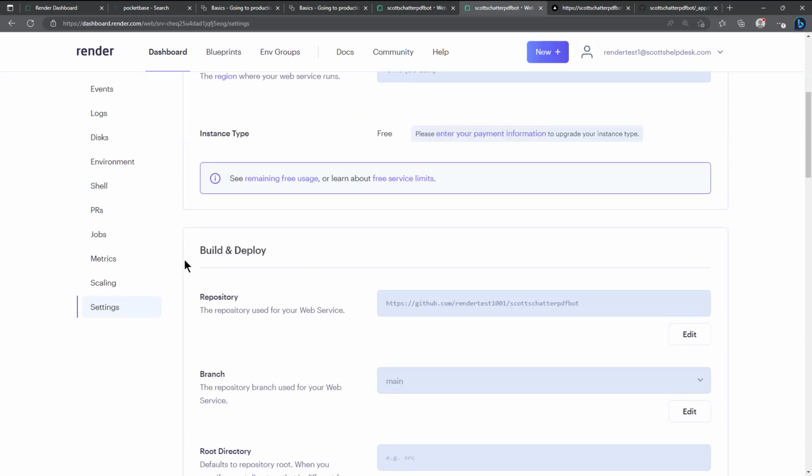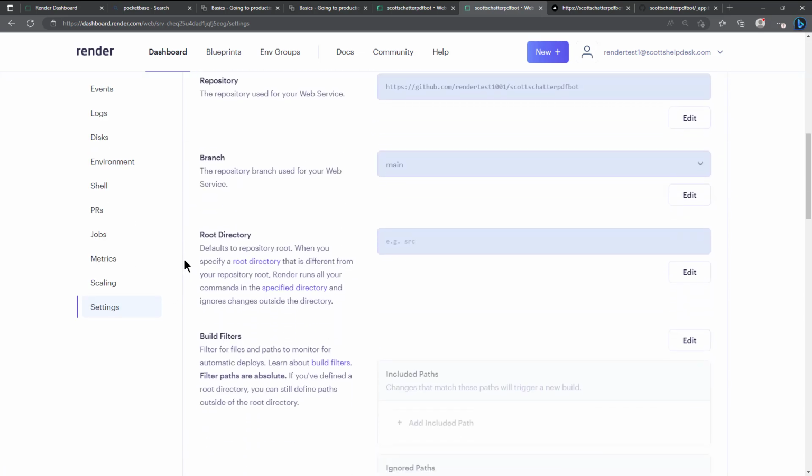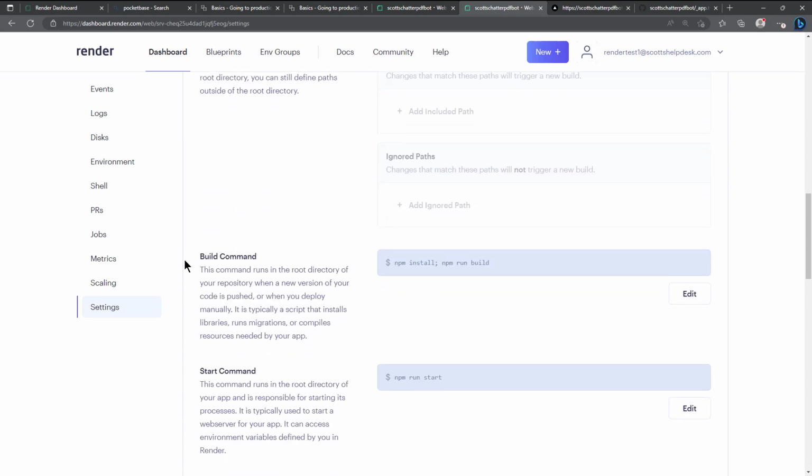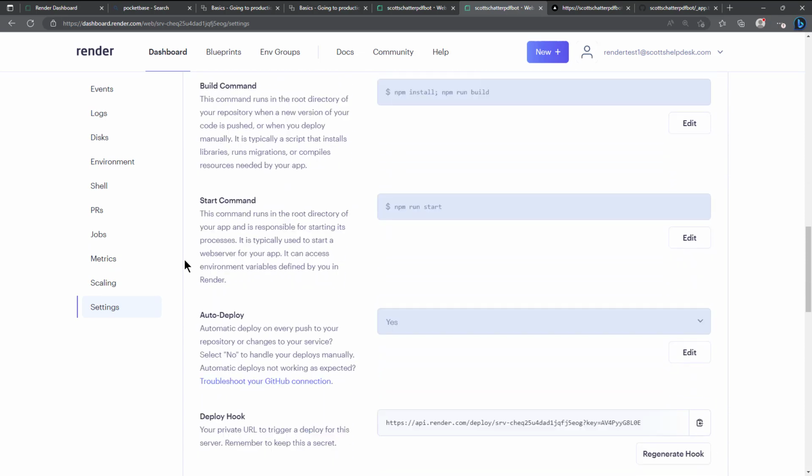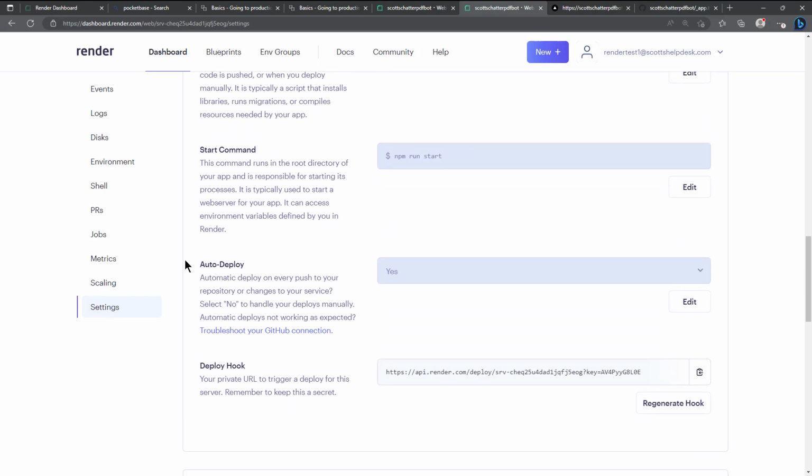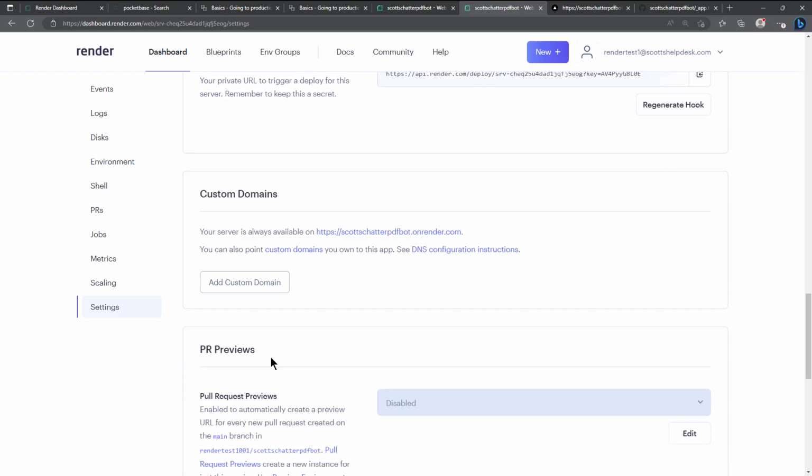And then the settings, just in case there was anything that I didn't go over, I'll scroll through this. I know we looked at this part of the setup here, the build commands, the start commands, auto deploy: automatically deploy on every push to your repository or changes to your service? So I have that set to yes. So as I push code to the main repository, it would go ahead and automatically deploy this, which is kind of nice. You may not want it to do that, but you can also use deploy hooks.